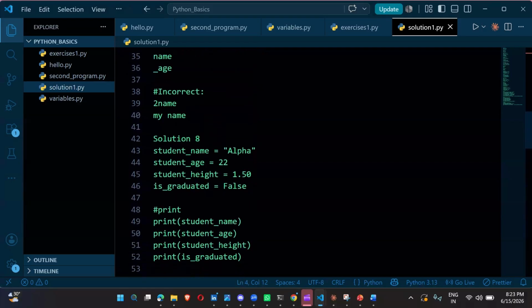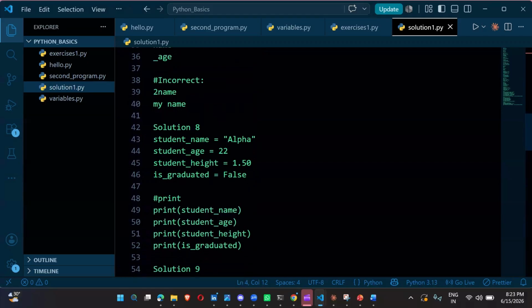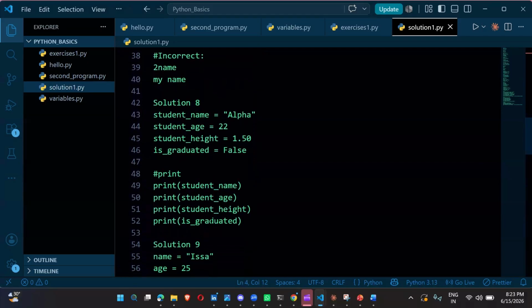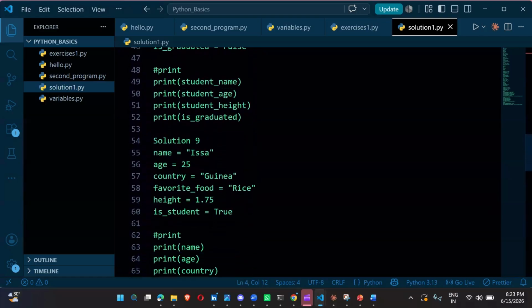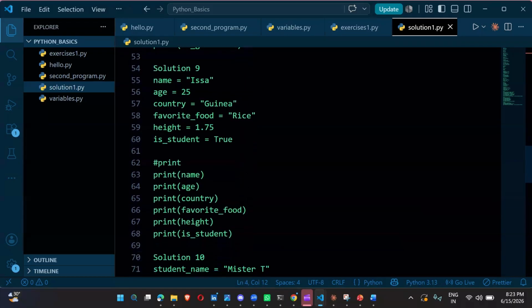So solution 8, student name will be Alpha. Okay, student age will be 22. Student height will be 150. Okay, is graduated false. Then you use the print function to display all. Then exercise 9. Name will be Isa, okay, age 25, country Guinea, favorite food rice, okay, height 75, is student true. Then you use the print function, you print the name, the age, the country, the height, and the student.